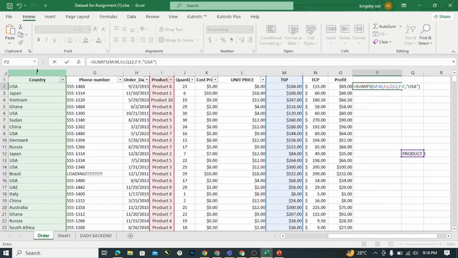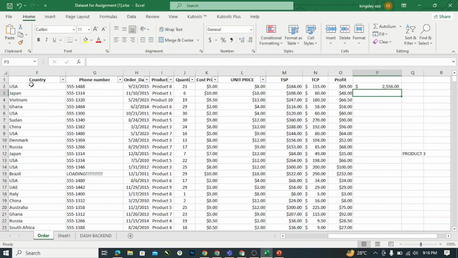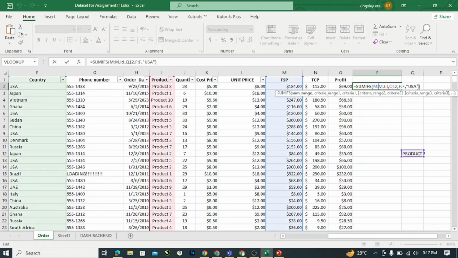Now we press enter. So we see that for customers from USA that bought product 3, the total selling price to all of them is $2,506,556. That's the total selling price of all of our product 3 to customers from USA. Are we following? Yes, sir.